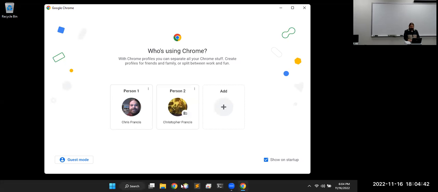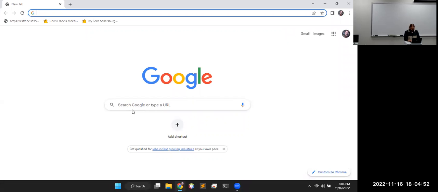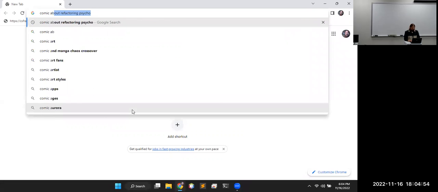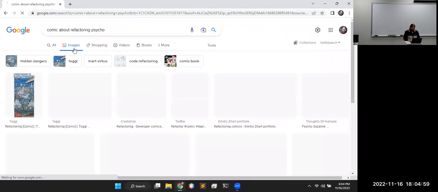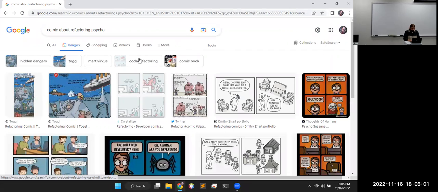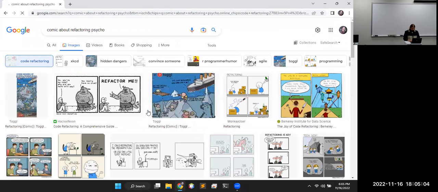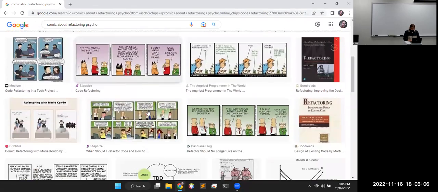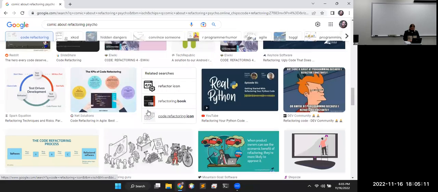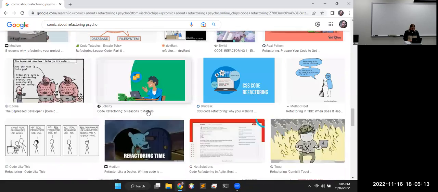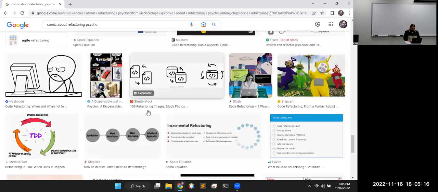And then there's a really good little comic strip that came out a couple years ago about it. Let me see if I can find this. I'm not going to look for long. Comic about refactoring cycle. But lots and lots of jokes about refactoring. I don't see the one I was looking for.